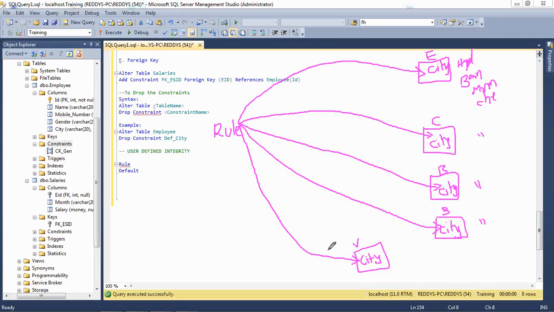Now this vendor table city column has to accept any city. So just unbind this rule. And this supplier city also has to accept any city, and this one also, and this one. If you remove this rule from all the columns, then there is no need of maintaining this rule in the server, right? You can directly drop it.